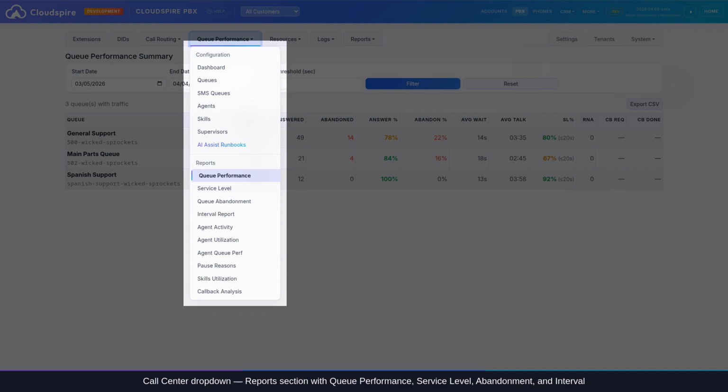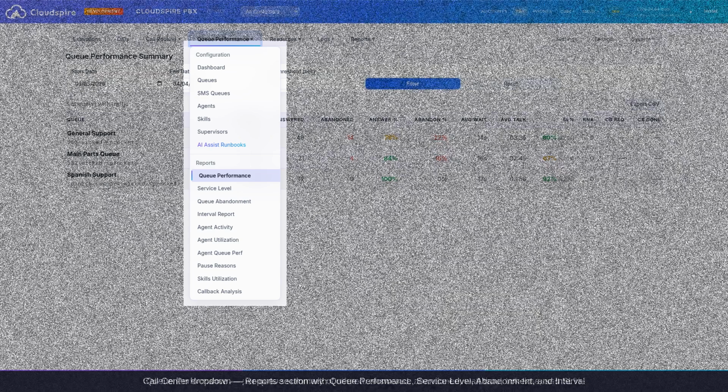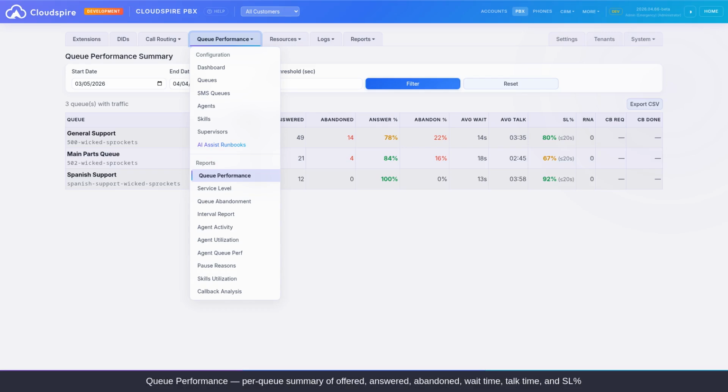Let's start with Q Performance. It's the high-level summary that most managers check first. This is the Q Performance Summary. It shows 1 row per queue with all the critical metrics for the selected date range. Looking at the Wicked Sprockets data, we see General Support, Main Parts Queue, and Spanish Support.